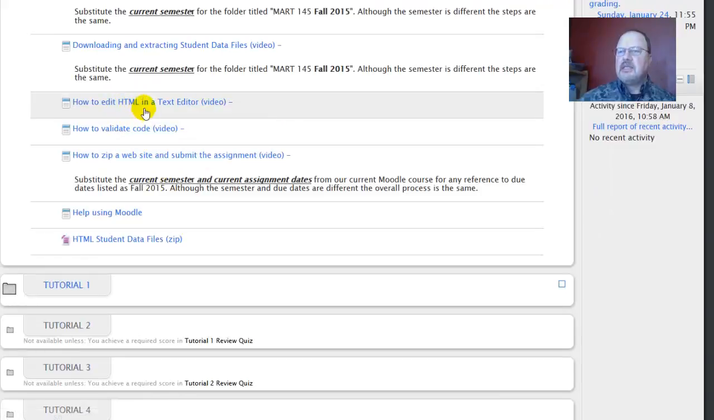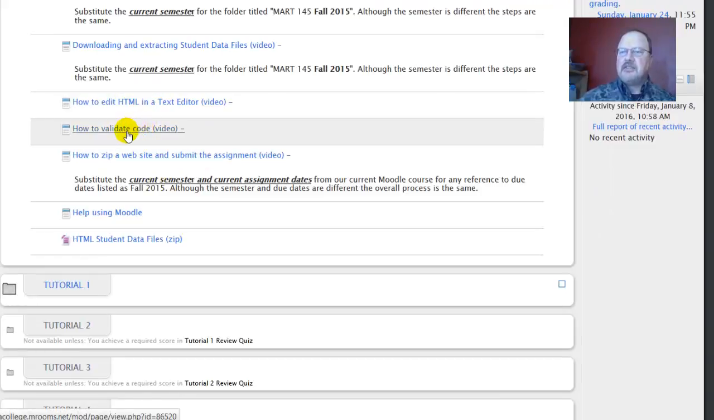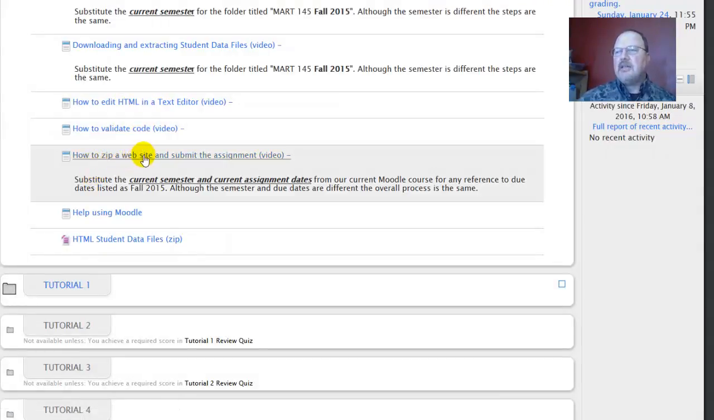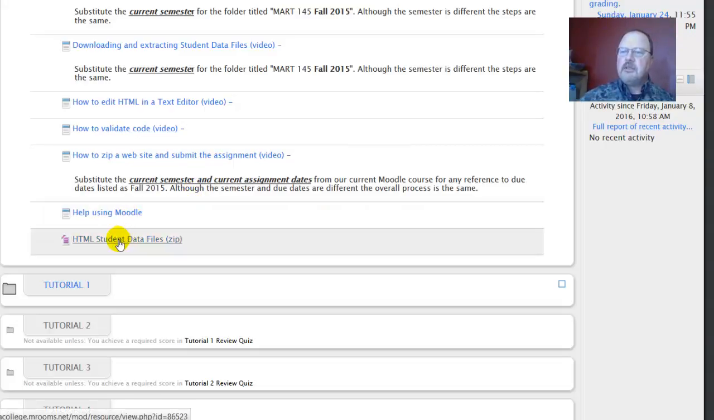Let's see, how to edit HTML in a text editor, how to validate code, how to zip a website and submit the assignment. Most of you know all of this stuff anyway, but some of you are brand new students, and the information needs to be here, especially in an online course. All right, a little help using Moodle, and then the HTML student data files, that zip file. I think I also put this into tutorial 1.